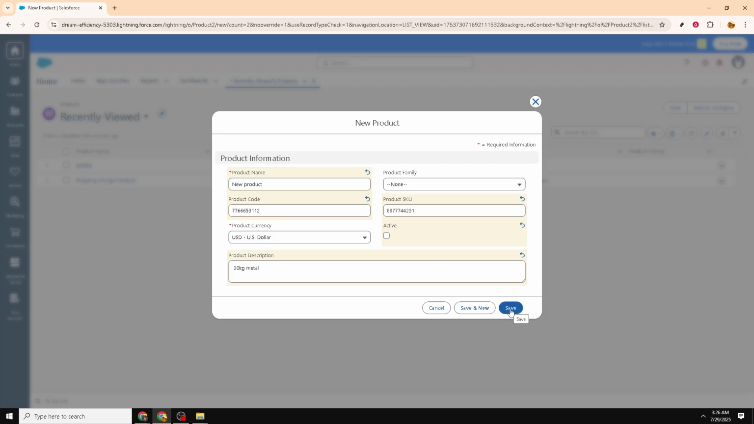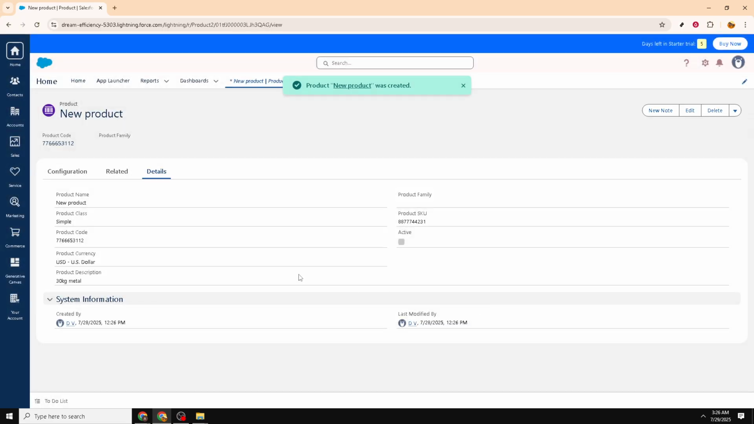Finally, after reviewing all the entered details for accuracy and completeness, simply click the Save button. This action will add your new product to the Salesforce database, making it available for use in your daily operations.